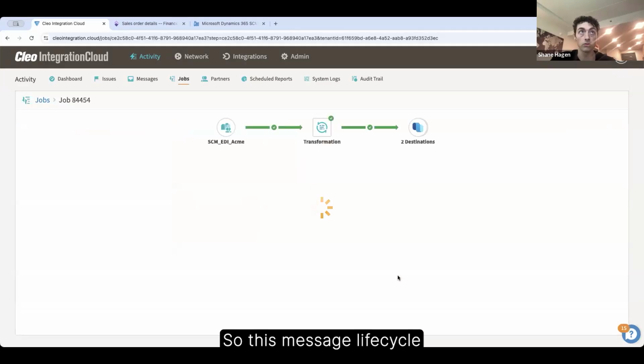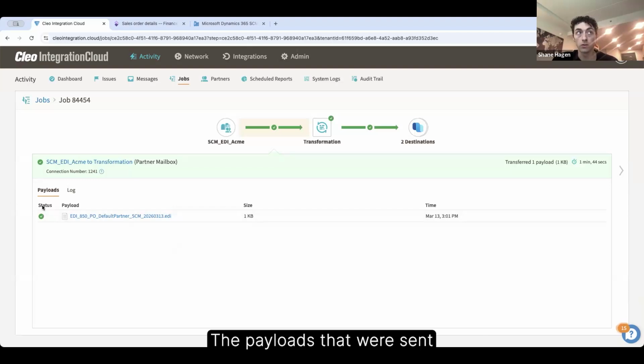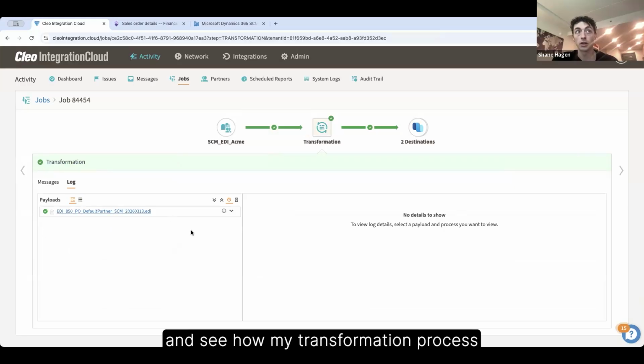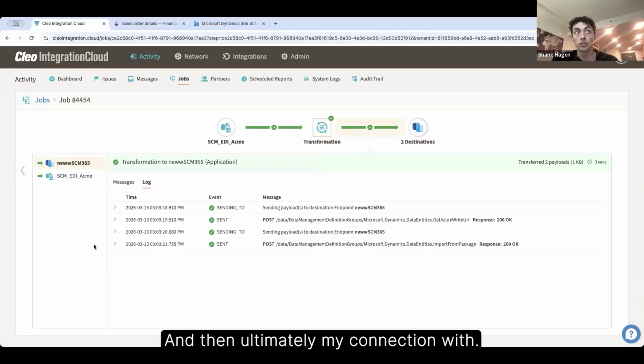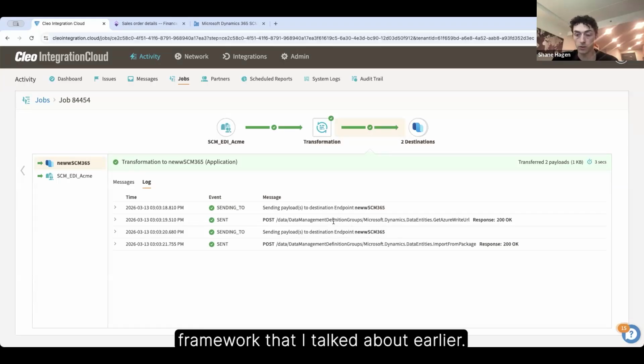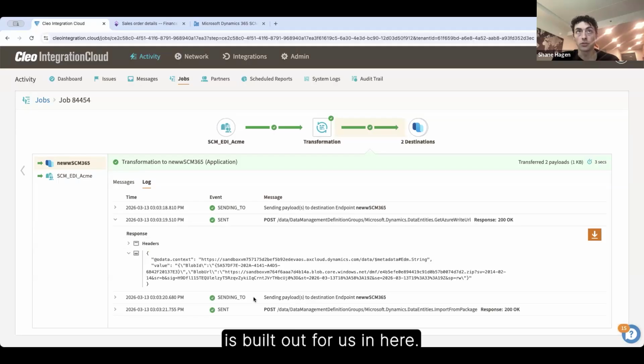So this message lifecycle will show us our end-to-end integration, the payloads that were sent, the logs from each step. So I'd be able to click through these and see how my transformation process kicked off and all of the different mapping steps that happened within that integration. And then ultimately my connection with SCM, sending my API calls to that data management framework that I talked about earlier. So all of that detail is built out for us in here. So we can see right from a very technical level what's going on with our data.